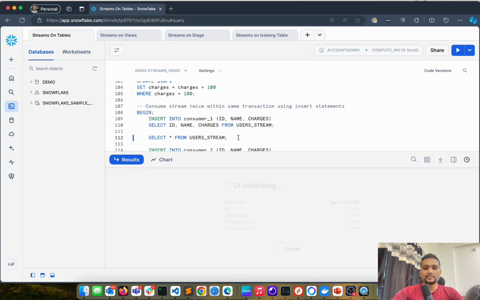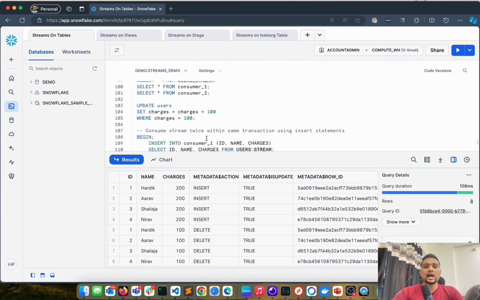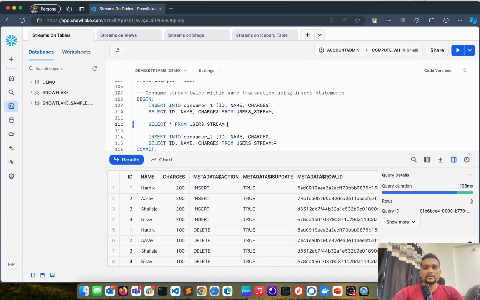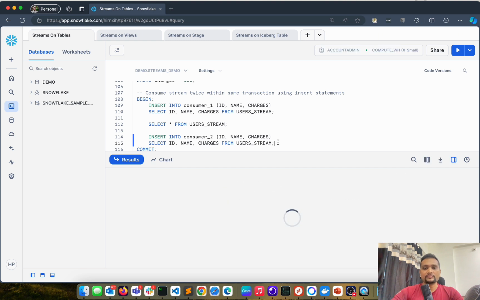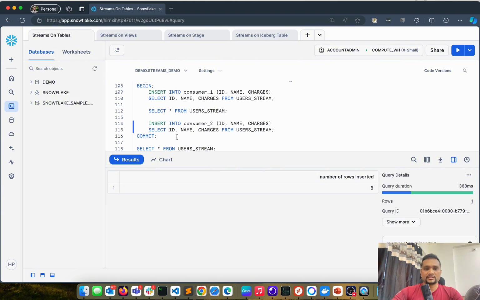Now if you check the stream, this is magic. Look at this, the stream still has the data because we consumed this stream as part of the insert statement, not as part of the create statement. This is how the stream behaves, that's how Snowflake has built the stream. Now if I do the insert statement again using the same stream, this time it will again insert the 8 records. But if I commit this transaction, then the stream becomes empty.